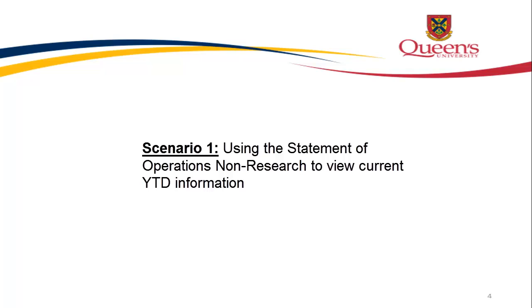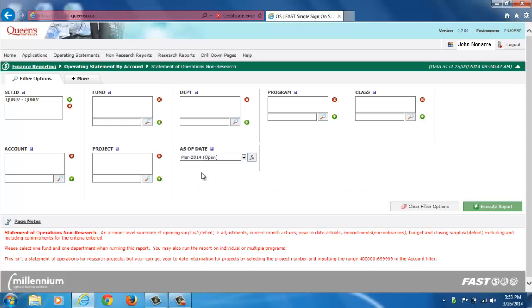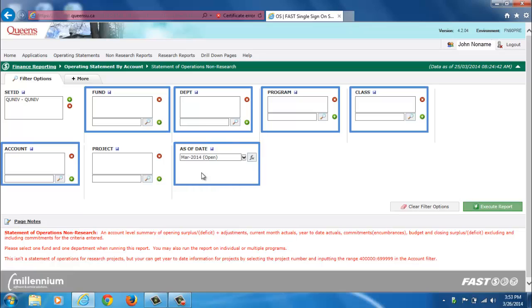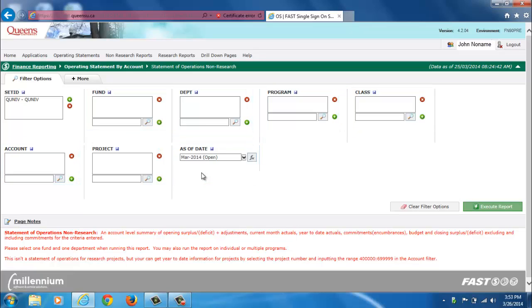You are now at the Filter Options screen. From here, you can select how you want the report to run by choosing filters. The available filters are Fund, Department, Program, Class, Account, and As of Date. Filters can be added by entering a value in the search box and clicking the green button.